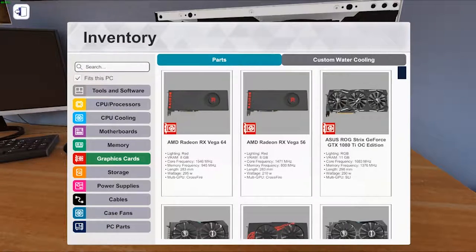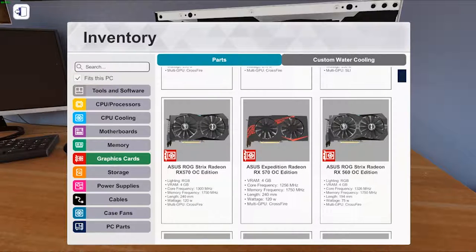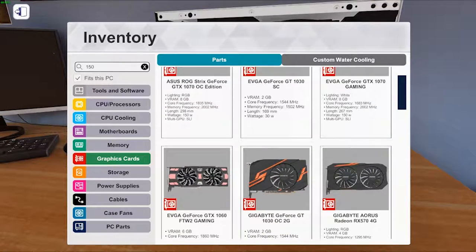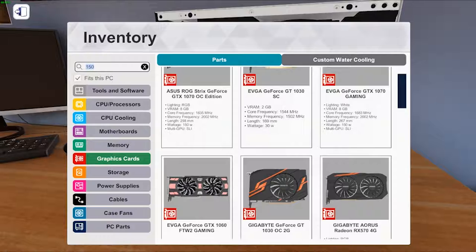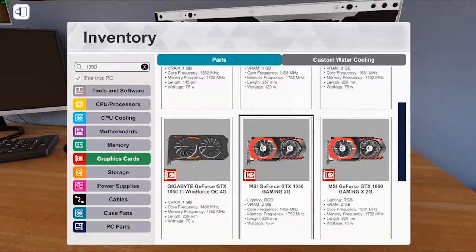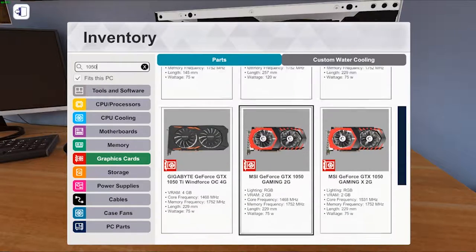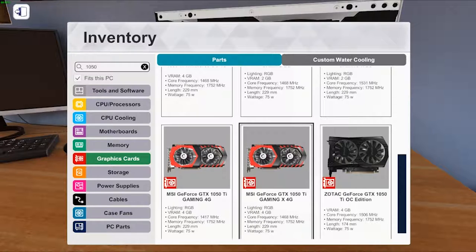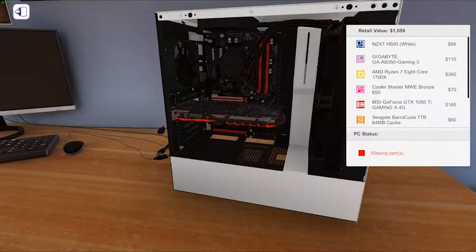I have this. Hang on, let me check. It's a 1050 Ti. I'm still getting used to my keyboard, guys, because I just got a new one. So, which one was it? I think it was a 4 gig. Yeah, this one. MSI GeForce GTX 1050 Ti Gaming X 4 Gig. Yeah, that's the same. It's this one right here. So it doesn't really matter.